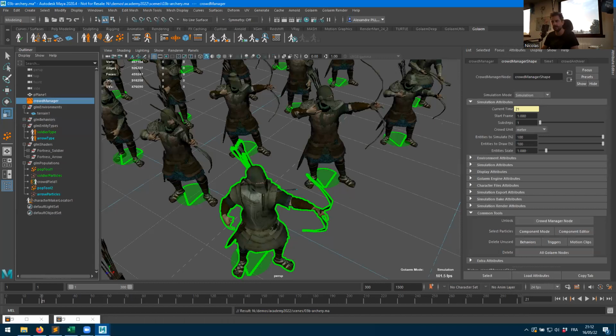But keep in mind that if you delete it and you still have a simulation in your scene, you may have a crash the next time you run the simulation. So make sure that you just use the delete all Golem nodes button to clean your scene and remove everything which is related to Golem.